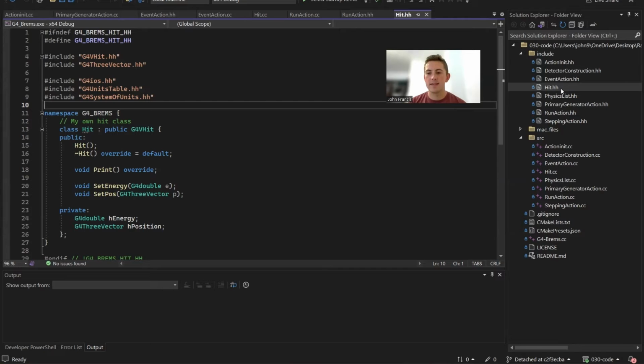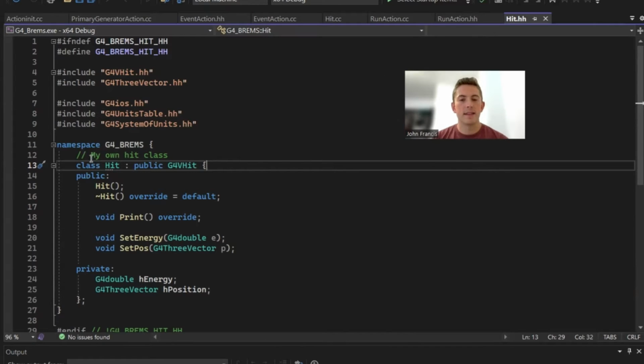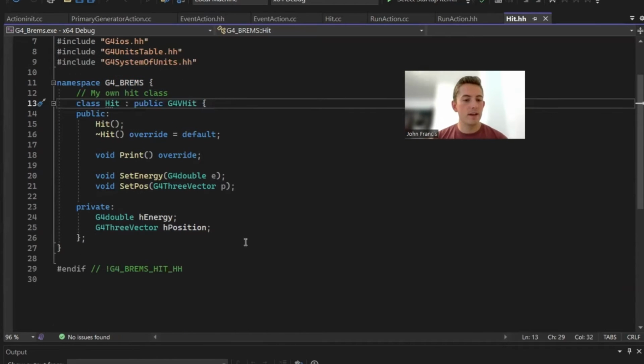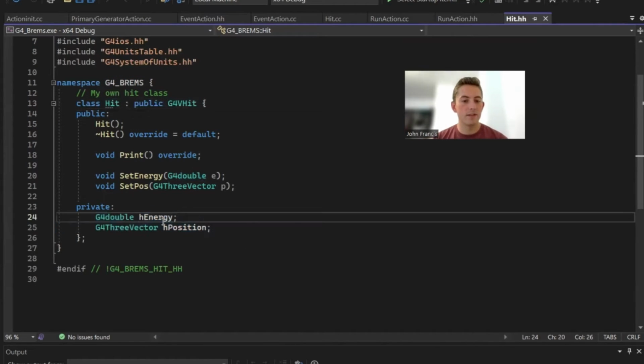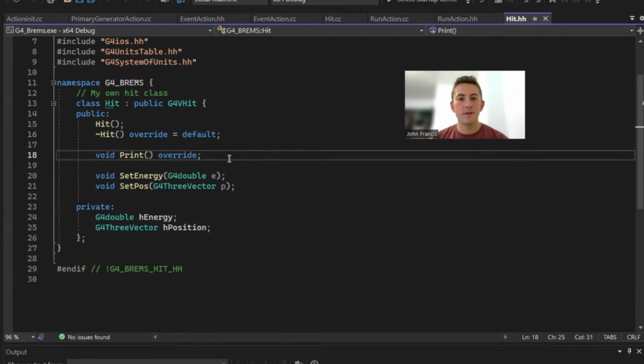First we're going to show you guys the Hit class. My Hit class is inherited from the G4VHit class. Basically, what a G4VHit class does is it stores the information of a particle during a hit. And a hit is like when a particle hits the detector. So going back to G4-Brems, when a particle hits that detector, I wanted to record the energy and the position of the particle. To achieve this, I've created this Hit class. Basically, all it does is it just has two member variables, energy and position, and basically two functions, set energy and set position. G4VHit also comes with a print function, and that's going to be helpful when we want to print all the hits to the console.